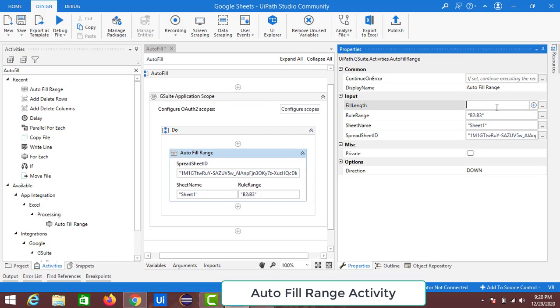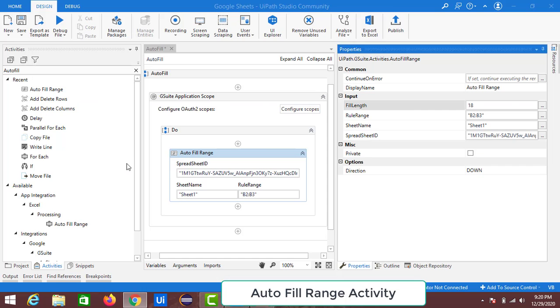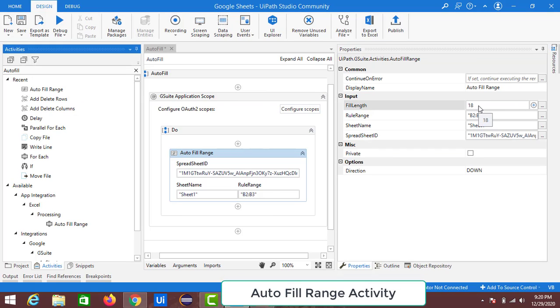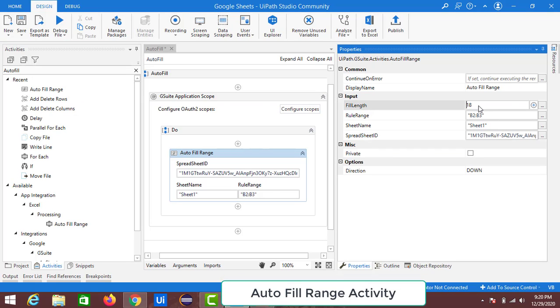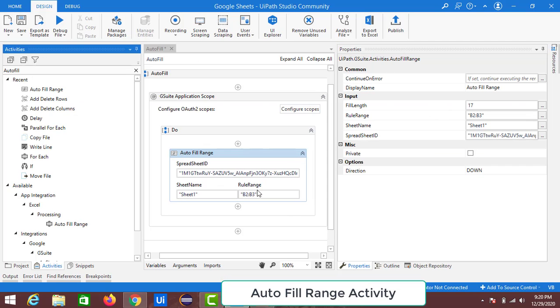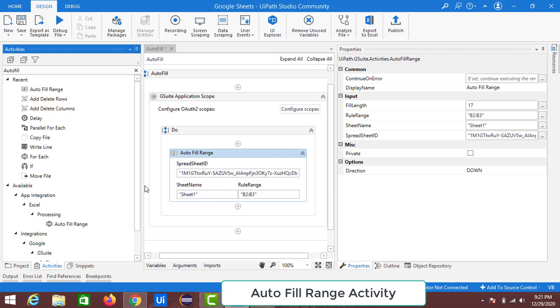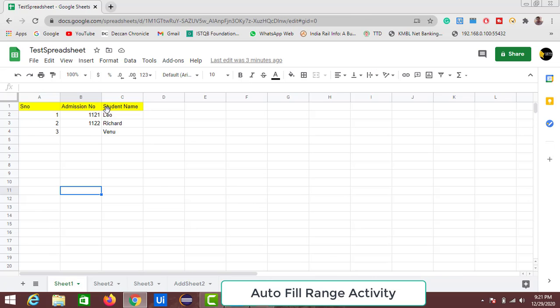Suppose I am giving 18. If you remove these 3 cells or 3 rows, the remaining ones are 17. Okay, so I'll just make it as 17. Till it reaches the length of 17, it will perform the rule range operation on the cells on the selected column. Here we have selected the column as B2 to B3. On the same column this operation will be performed.